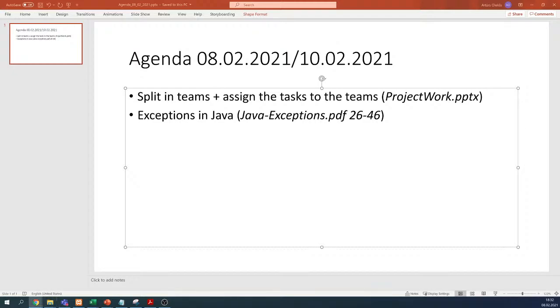And there are just two slides, and an agenda as well, and the presentation where the exceptions are described. So yeah, this is the goal for today, and maybe for the next lesson as well. Let's see how it goes.